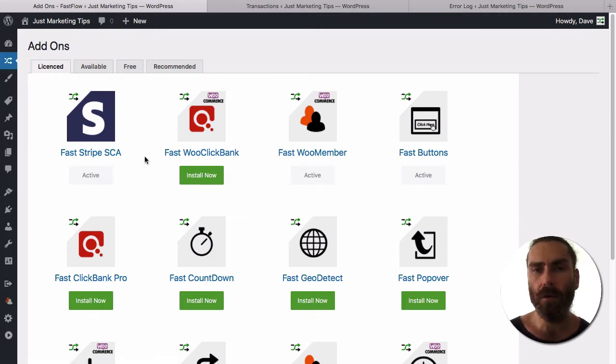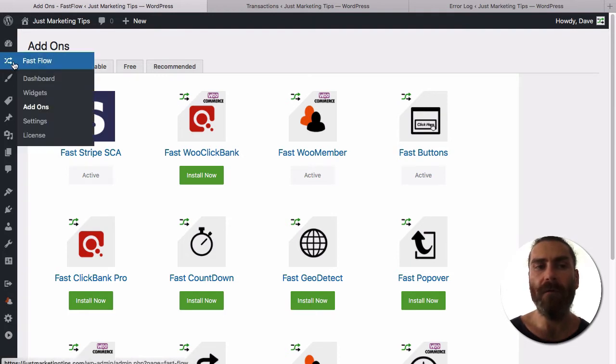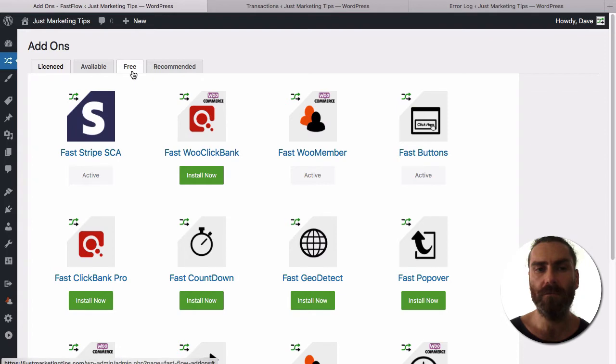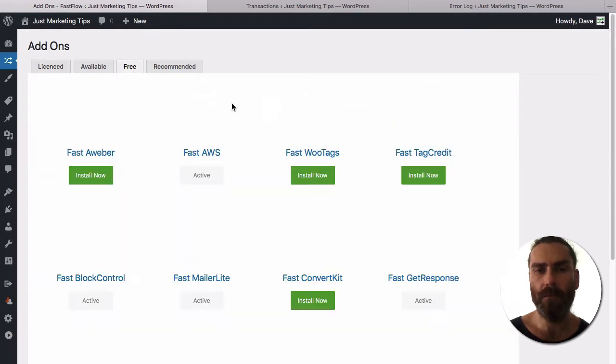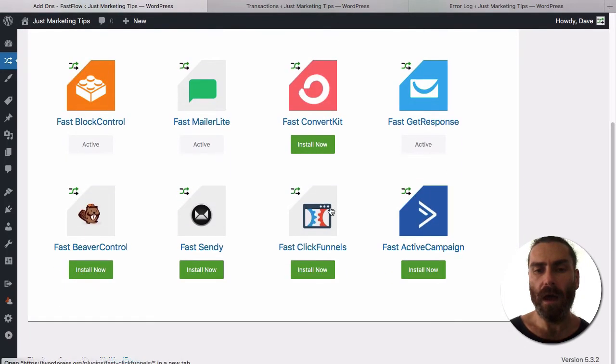So we want to make sure the Fast ClickFunnels add-on is installed. On the FastFlow dashboard, on the add-ons page, we want to come to the free tab, find the Fast ClickFunnels plugin, install it, and make sure it's activated.